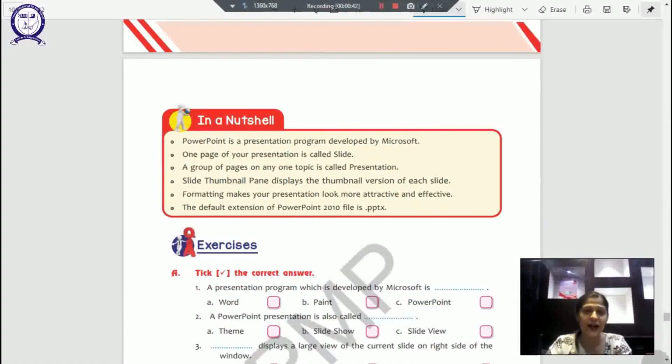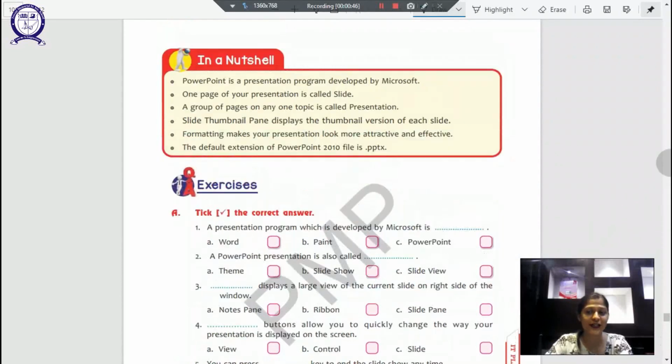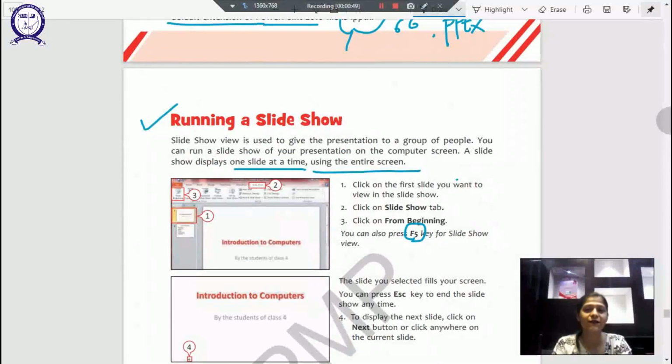And with that, we have learnt about Microsoft PowerPoint, and I believe children that it was an important and a fun learning session today. If you find any problems, just let me know.